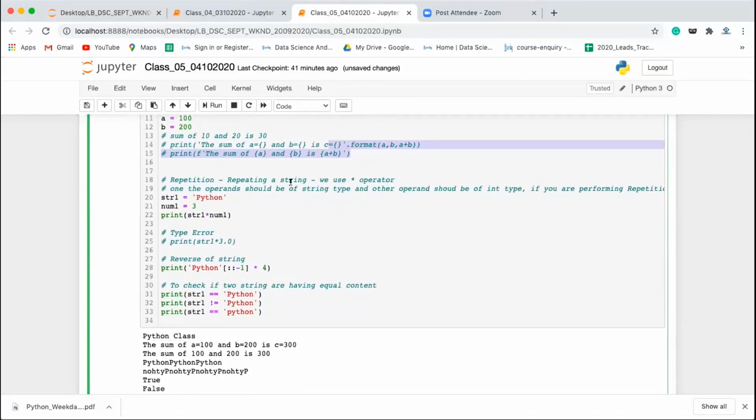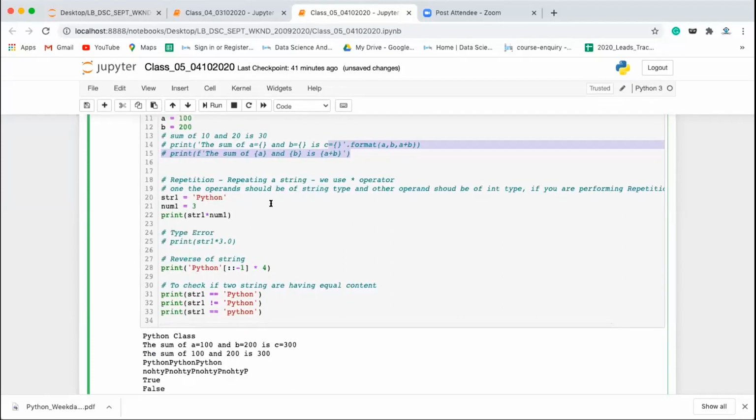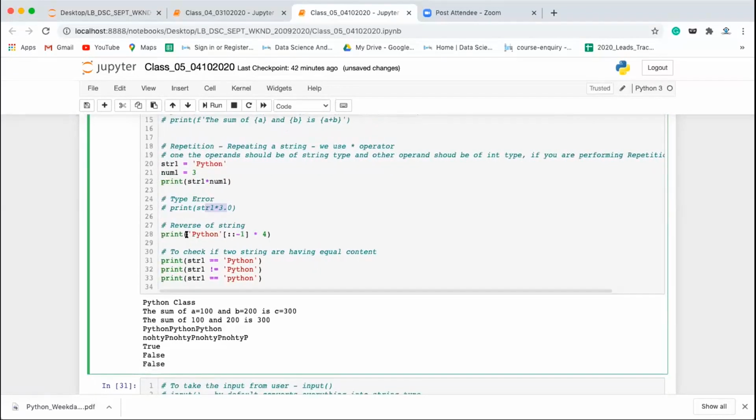Next, we have the repetition operation. In the repetition operation, we use the star operator. One operand should be of the string type and the other should be of integer type. You cannot use float or any other number type when performing repetition on a string. For example, I have taken one string, Python, and a number, and we are repeating it 3 times. If we multiply it with a float value, it will give us a type error. Reverse of a string we have seen, we reversed it and then repeated it 4 times.